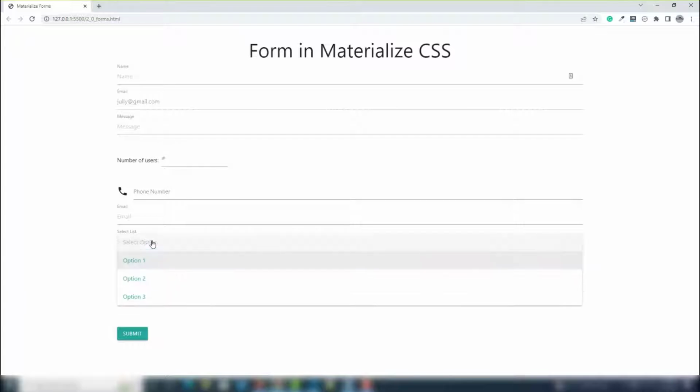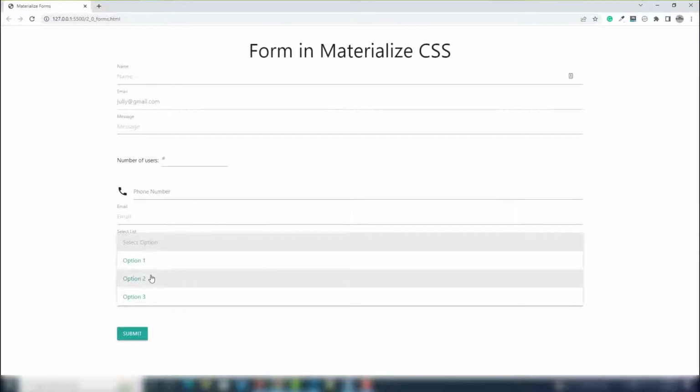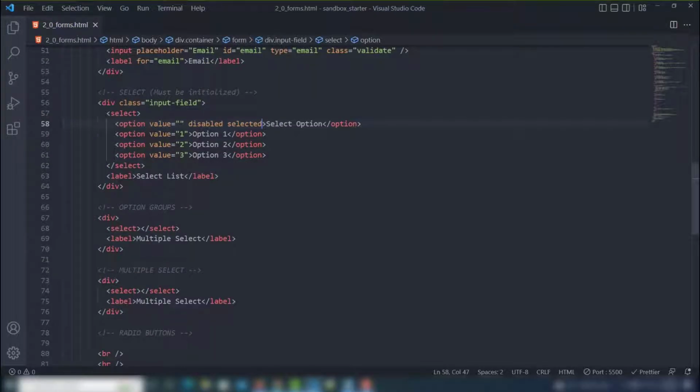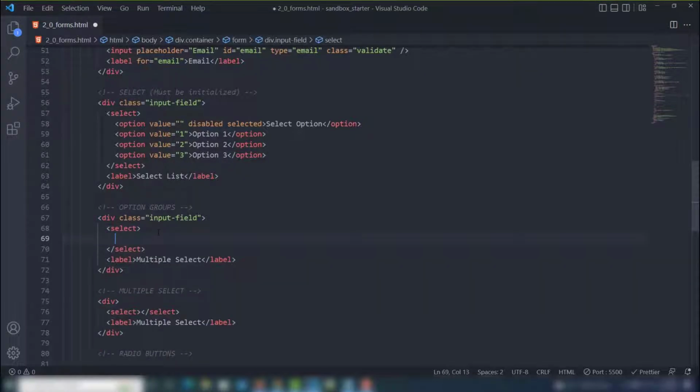For example, I want to display the title, then options, and then I want to display again a title and again options. So we're going to use the option group. First of all you need to use the class input field on there, and inside the select box you need to use opt group, and inside the opt group you need to assign the label and assign the title, which title you want to display on the select box.